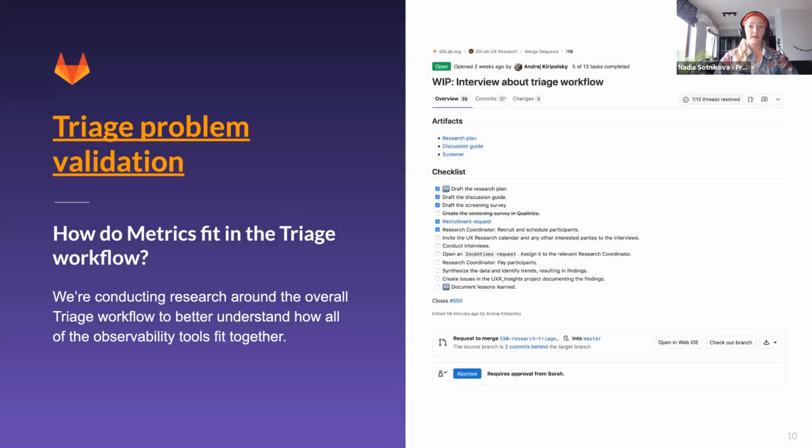So to do that, we're conducting research. Currently, Andre is running the triage problem validation research. Triage is a workflow that basically means that you are investigating a problem in your application. During the triage workflow, a developer or a DevOps engineer will be investigating, for example, an incident, some kind of problem within the application. Reviewing metrics is a very important part of that workflow.